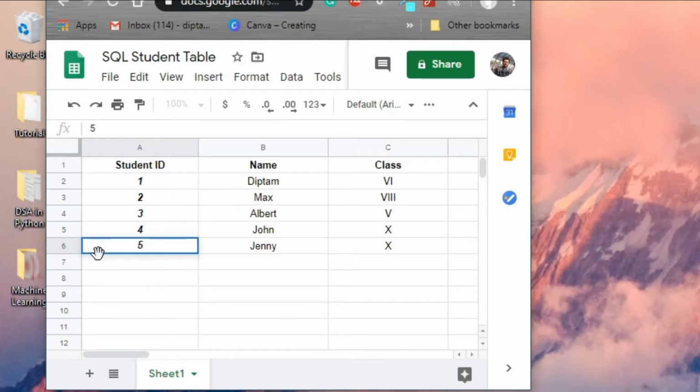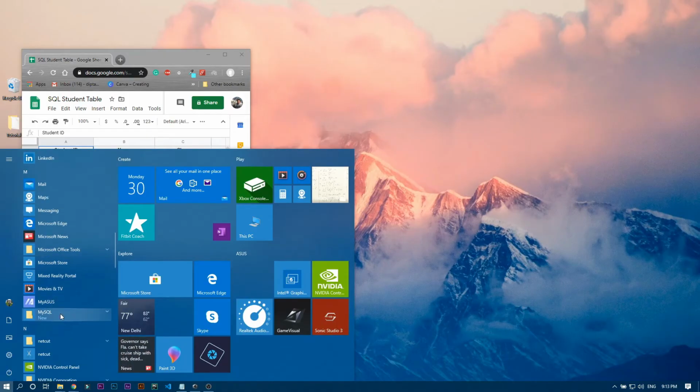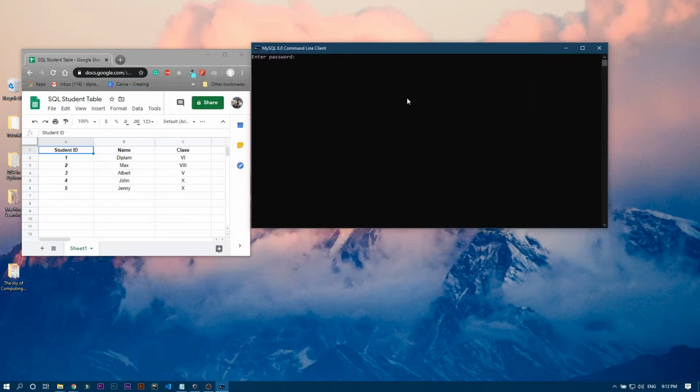So this is the basic student table, and it has a unique ID. Always remember, this ID should be the primary key. That means it should be unique for every particular student. The second column is for name, and the third one is for class. So we will open our MySQL command line, and we have to put the password as well. So we will just put our password.